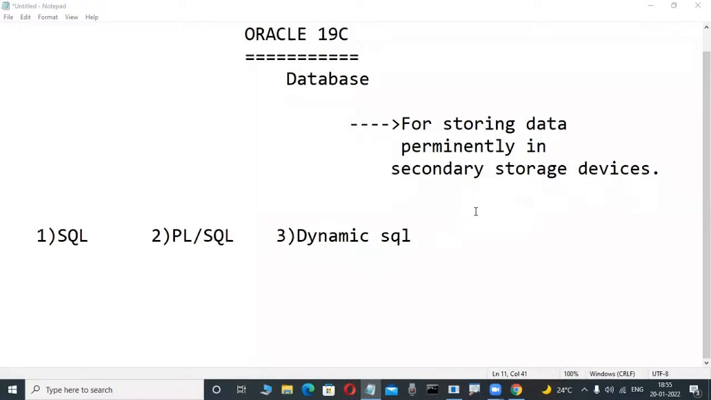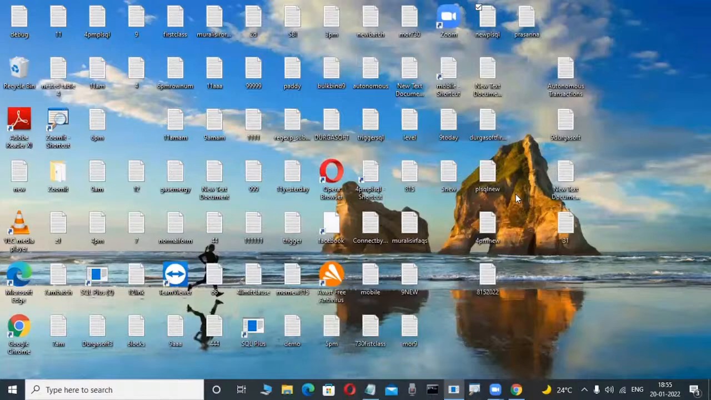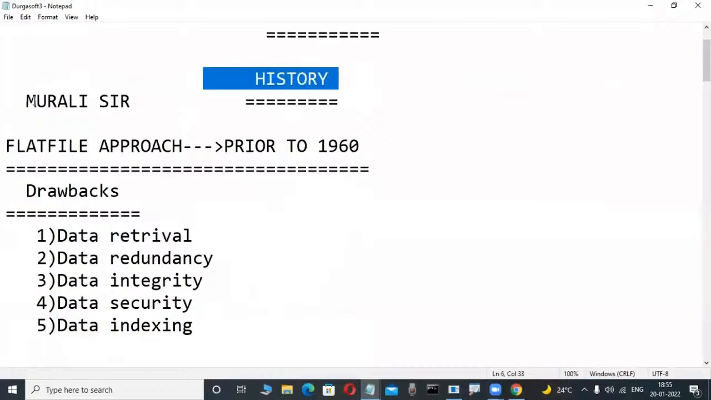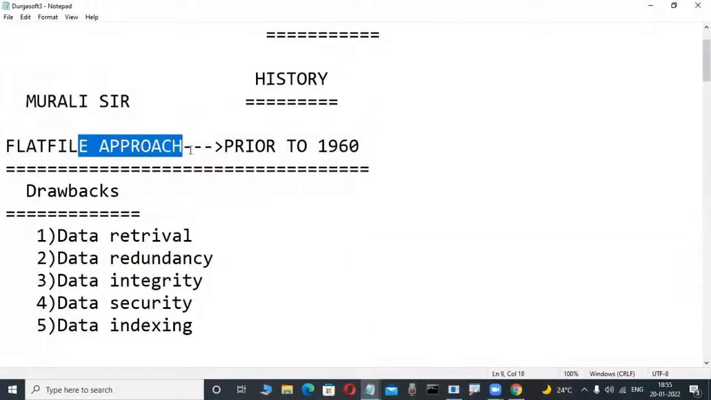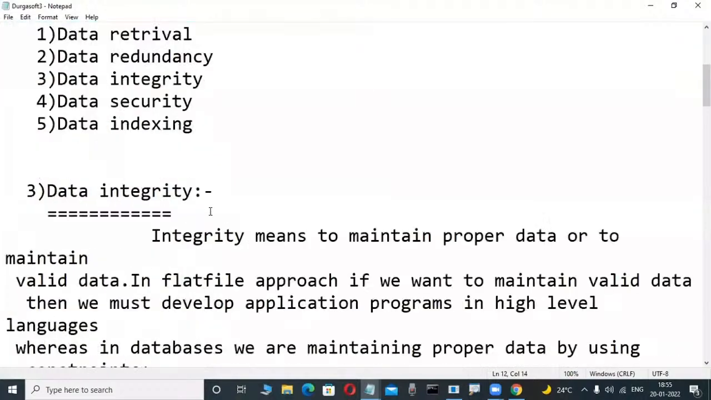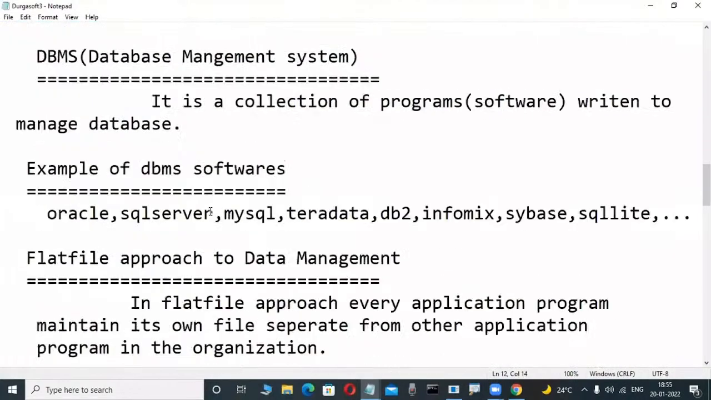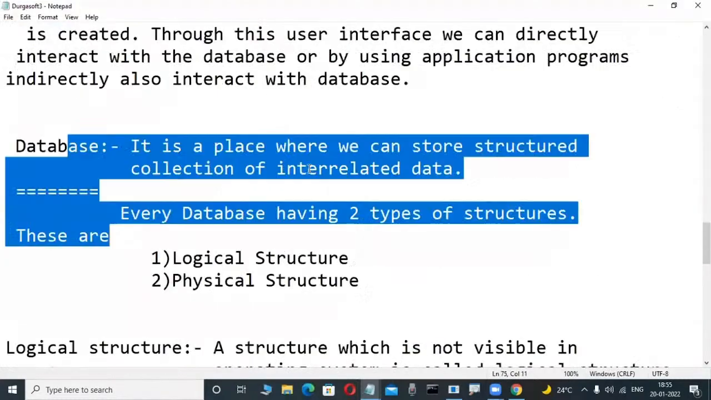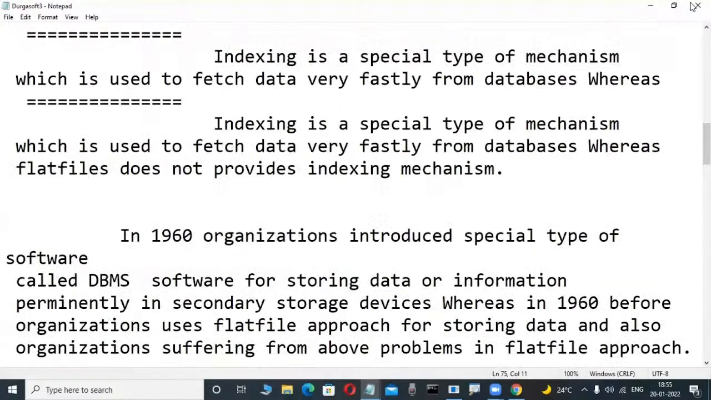In this course, we are covering SQL, PL/SQL, and dynamic SQL. One of these days we will also tell the history: in olden days the flat file approach existed, what its drawbacks were, then what a database is, and what the differences between DBMS and RDBMS are. We will learn all these things one of these days.